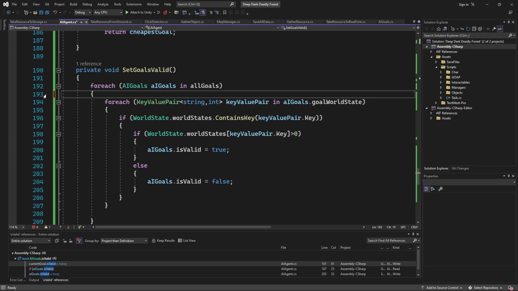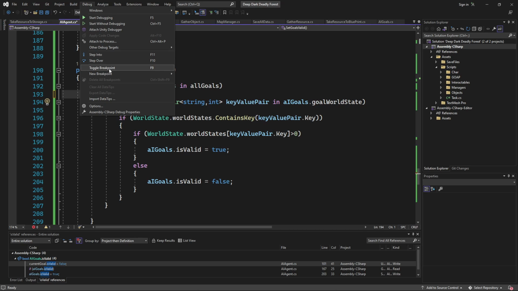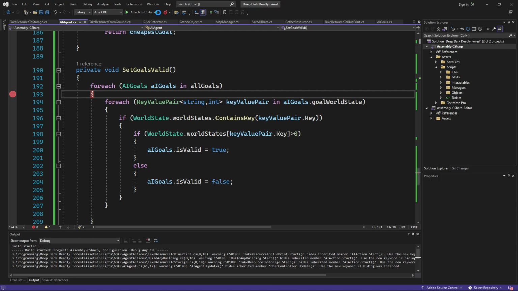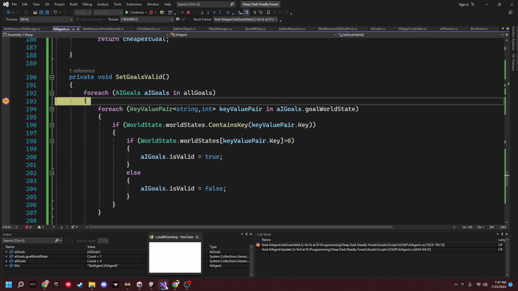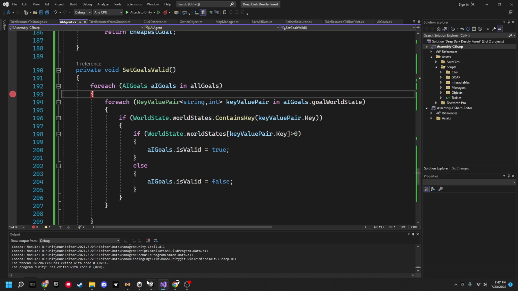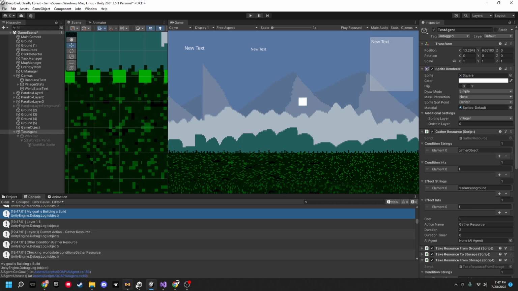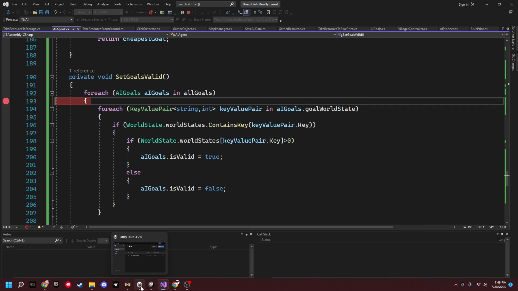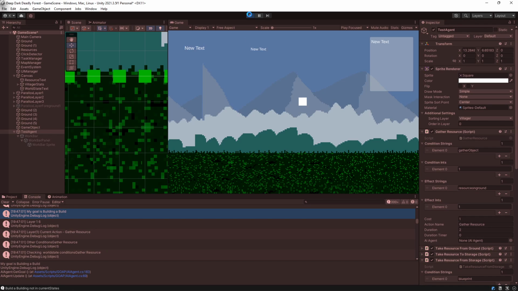All right, you know what? I'm going to put a break right here. Come on, give me a break. What's the shortcut for that? F9. Let's attach it. Let's go back to here. Let's stop it. Can't do that. Let's go here. Let's stop playing it. Go here. Attach. Go back here. Play it.